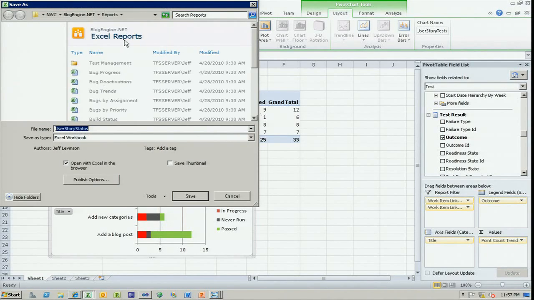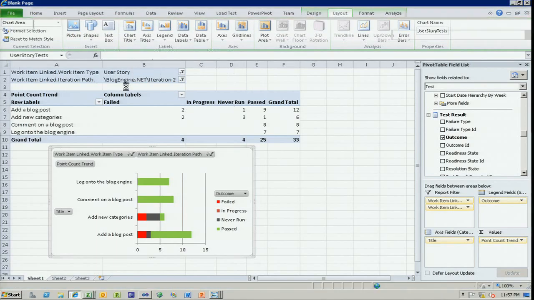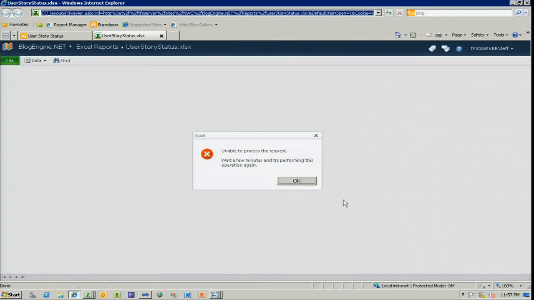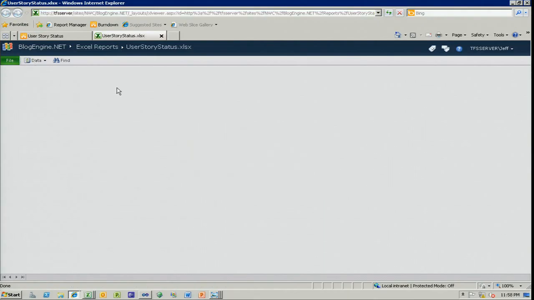And it goes out to my sites, logengine.net, and there is a reports document library. This is automatically created for you. There's lots and lots and lots of other reports in here. So I'm just going to drop mine in here, user story status, and save it on the portal. Yay. There it is up on the portal.